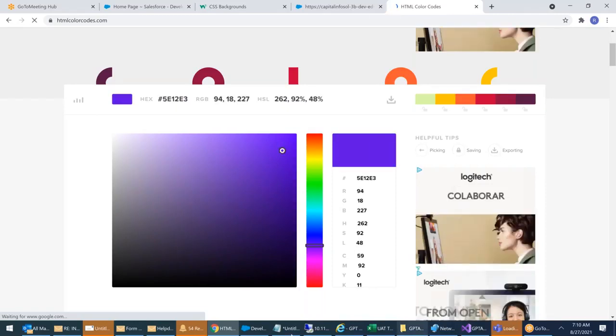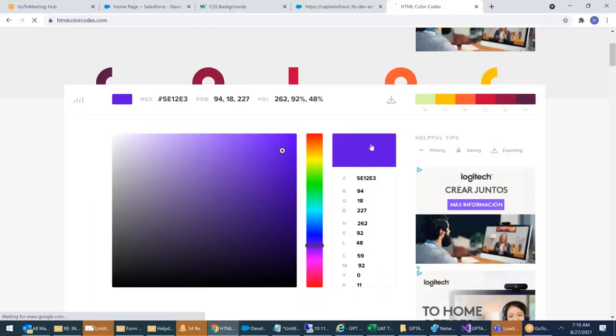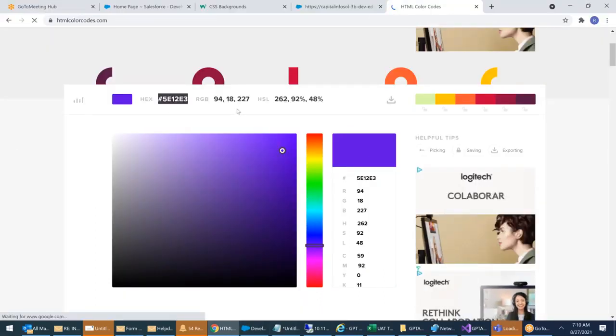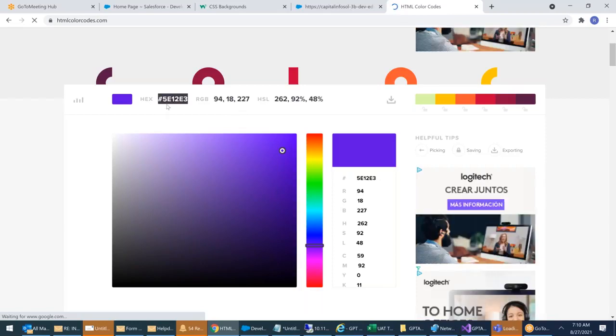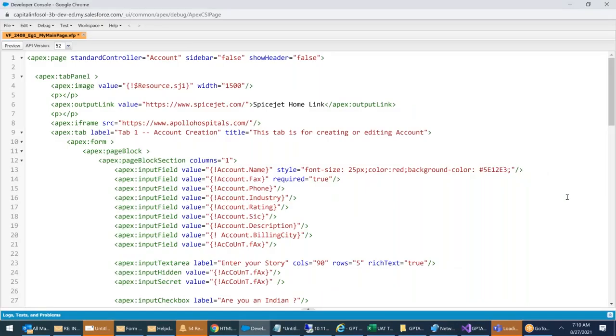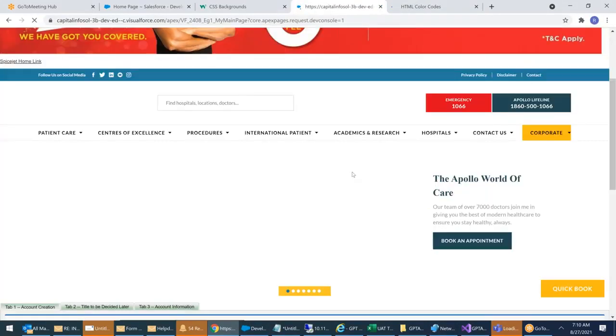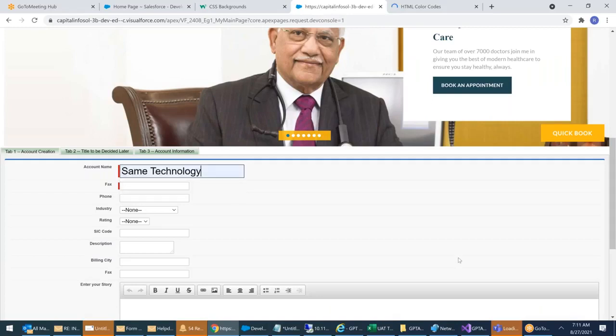You can copy this. First, let me paste it here. Background equals light blue. No, I want a different color. I want this color. Here is the hexadecimal code of the color: hash 5E12E3. Control S. After saving, come here. Your page refreshes. Scroll down. See, Ravi Technology.